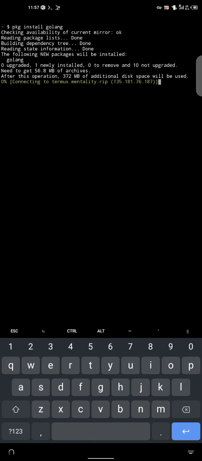To install it, all you have to do is run pkg install golang. Alright, so just run this. Now let's wait for this to load up. This should take at least 216 MB of disk space, so make sure you have that space and enough data. Okay, this is taking just 56 MB, like you can see here. So let's wait for this to finish up.